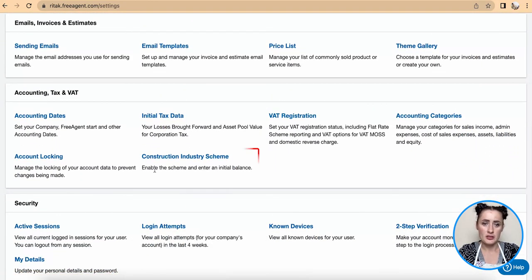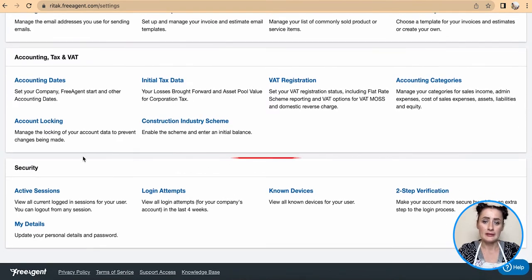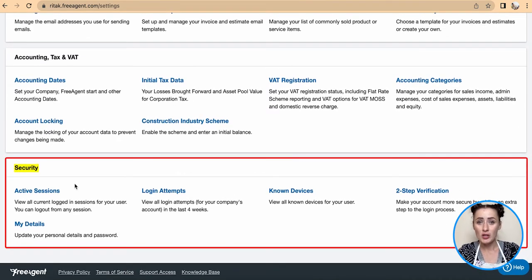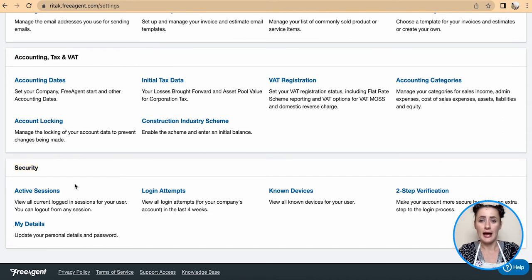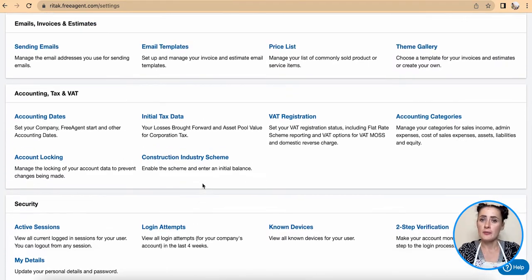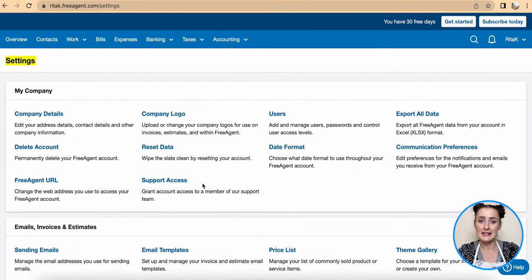Okay, next subsection is construction industry scheme. So if you are part of CIS and you need to do reporting as part of CIS, you can enable this scheme here. And the last section is security. So it's all about your FreeAgent access, who accessed, when accessed, from what devices your account has been accessed, and so on. Plus, you can also enable two-step verification if you wish to. So this section covers settings, and I'm actually ready to start recording my transactions.